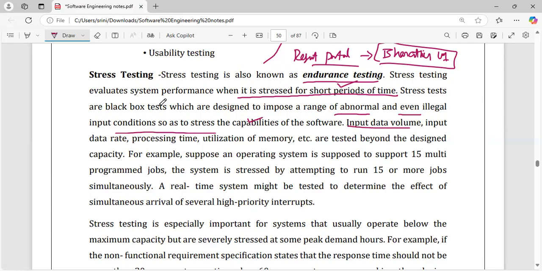Input data value, input data rate, processing time, and utilization of memory are tested beyond the designed capacity. For example, an operating system is supposed to support 50 multi-program jobs. The system is stressed by running more than 50 jobs simultaneously. A real-time system might be tested to determine the effect of simultaneous arrival of high priority interrupts.